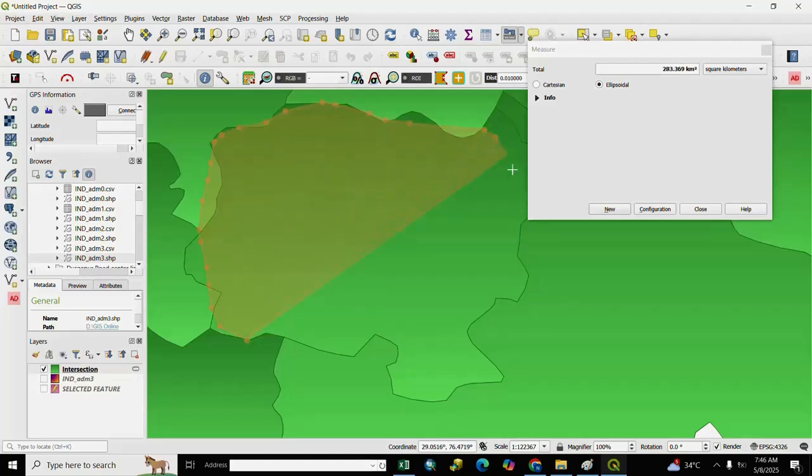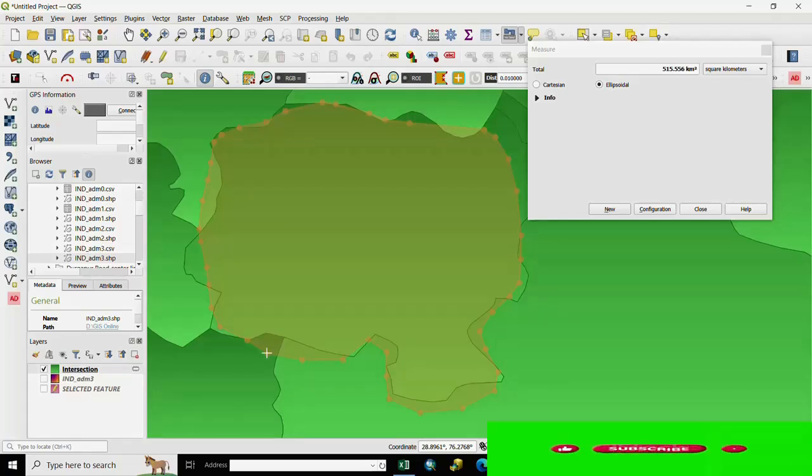We draw a polygon and area. After the end point, we stop it, and we see here the area in kilometer. So our process is complete successfully.